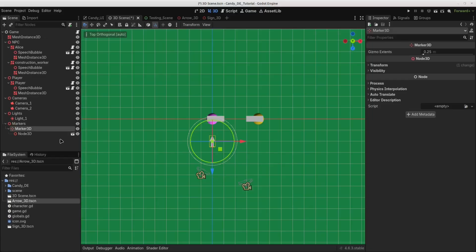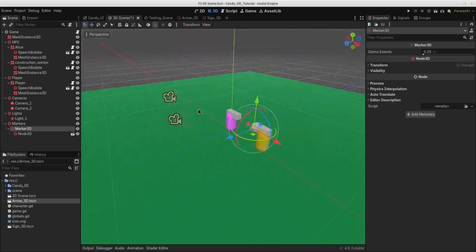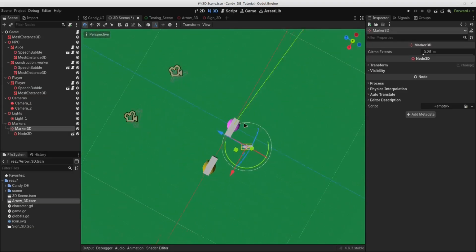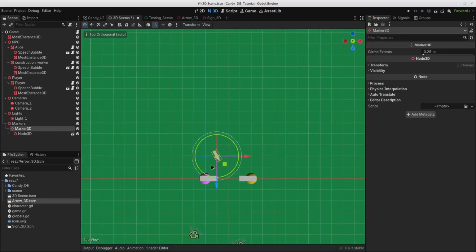Now, what I want to do here, I want to move the player to the marker, and I want to rotate the player. So this way the player will look like they're taking part in this conversation. So I'm going to place the marker here, and I'm going to give it the same rotation that I want the player to have.